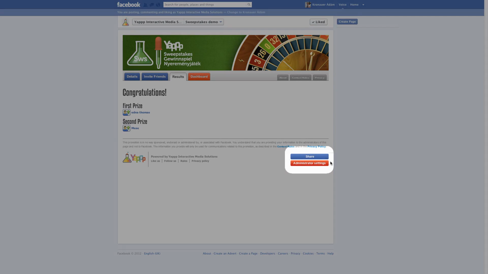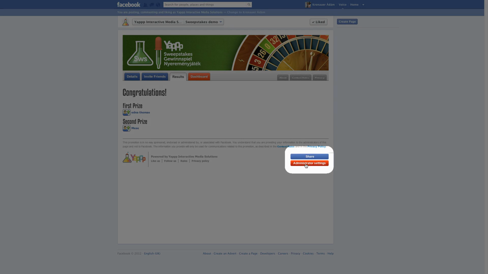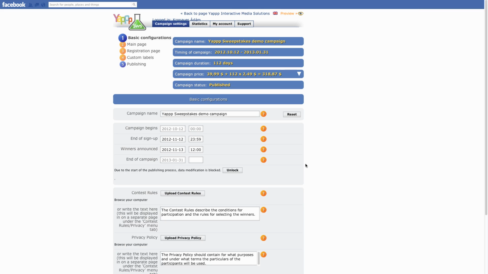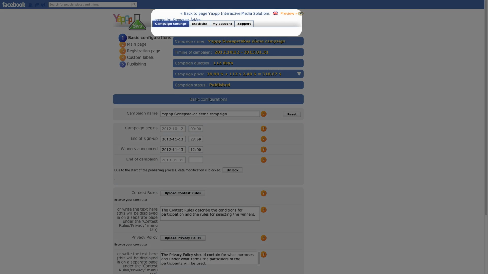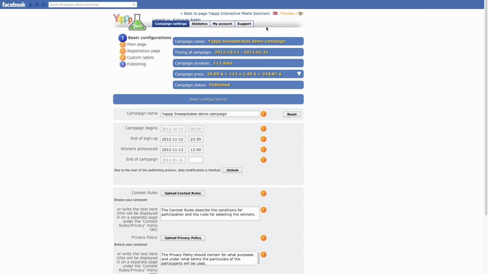To start, click first on the Admin Settings button just below the footer of the application and you get to the admin interface of the application. Please note, the Admin Settings key is only shown to the admin of the page. The admin interface is divided into two main sections. The first one is the control panel, where you can select the functions to be set up on the configuration panel. Here you can return to the Facebook page, select the language of the application with the flags, and use the preview function to check the settings.